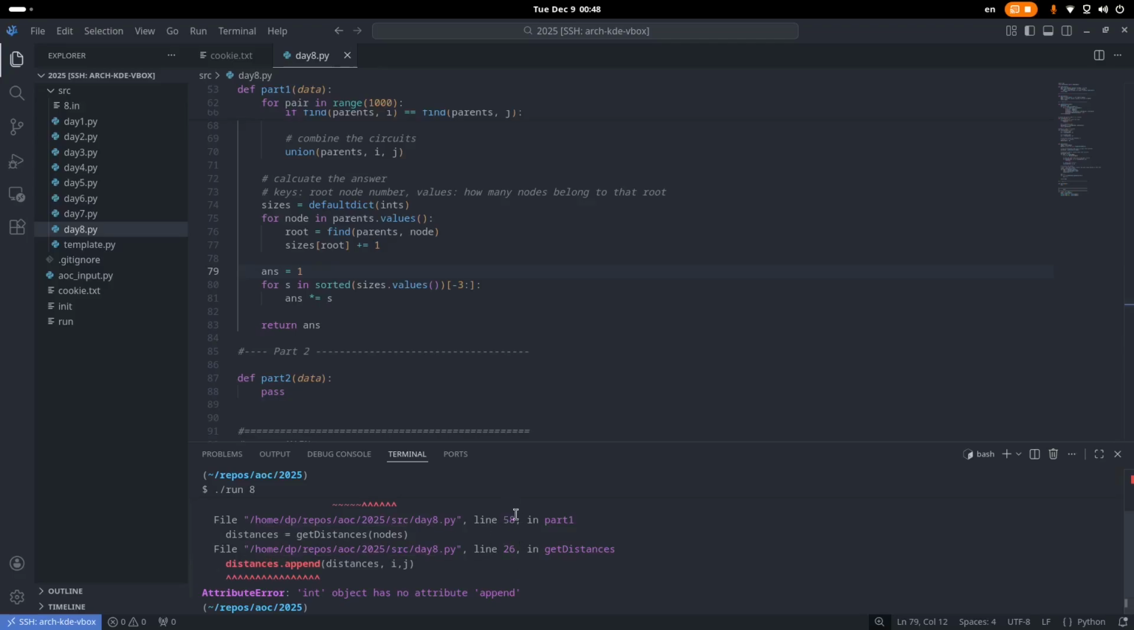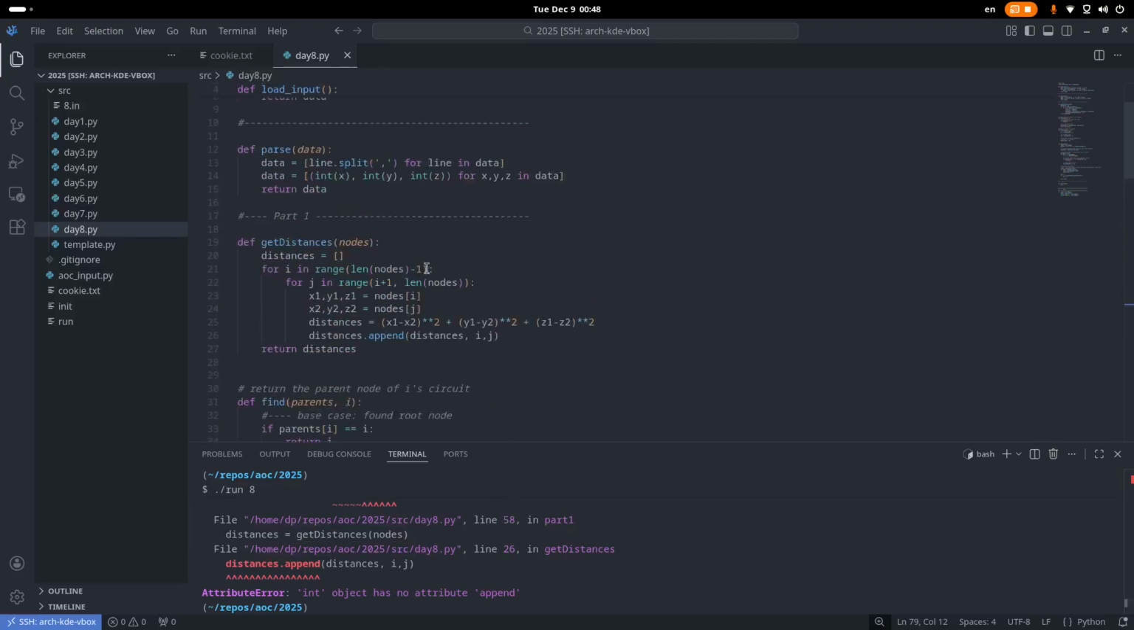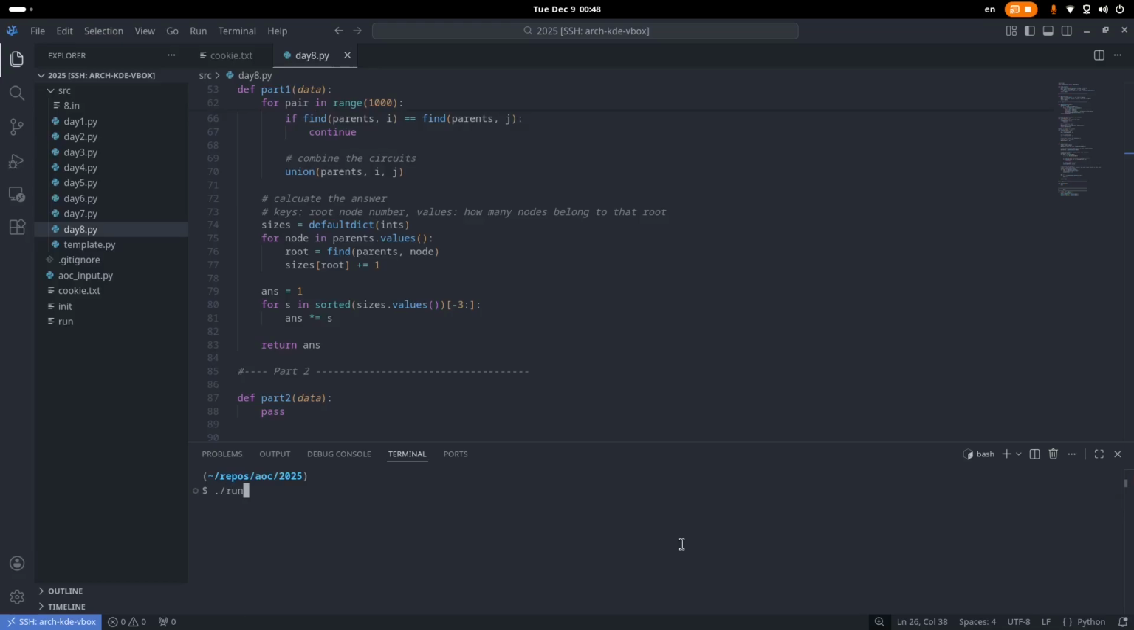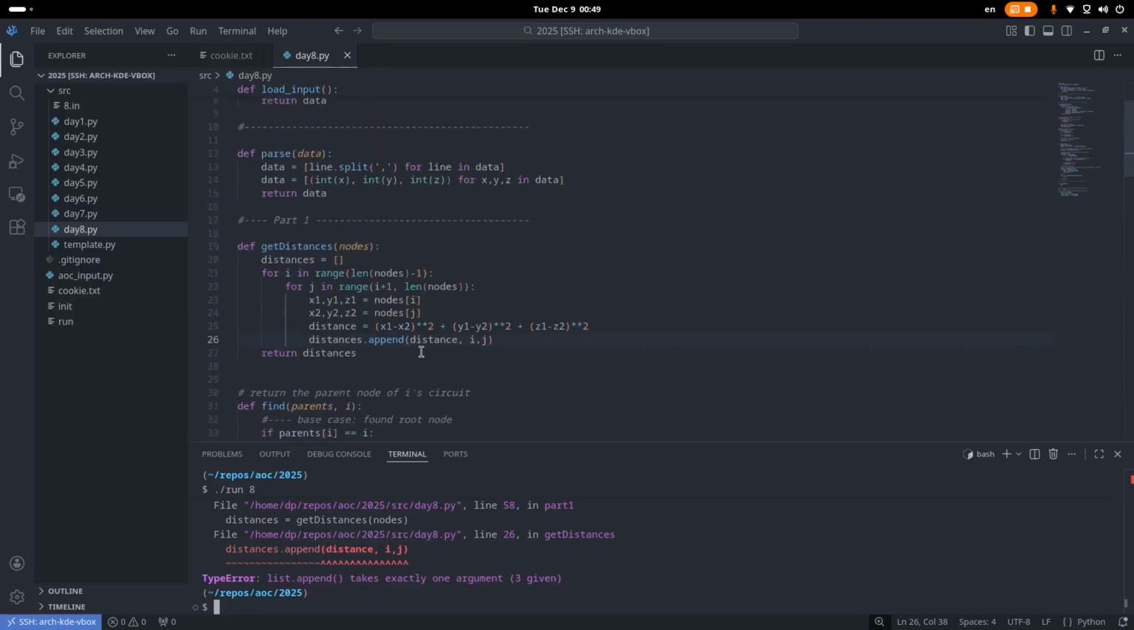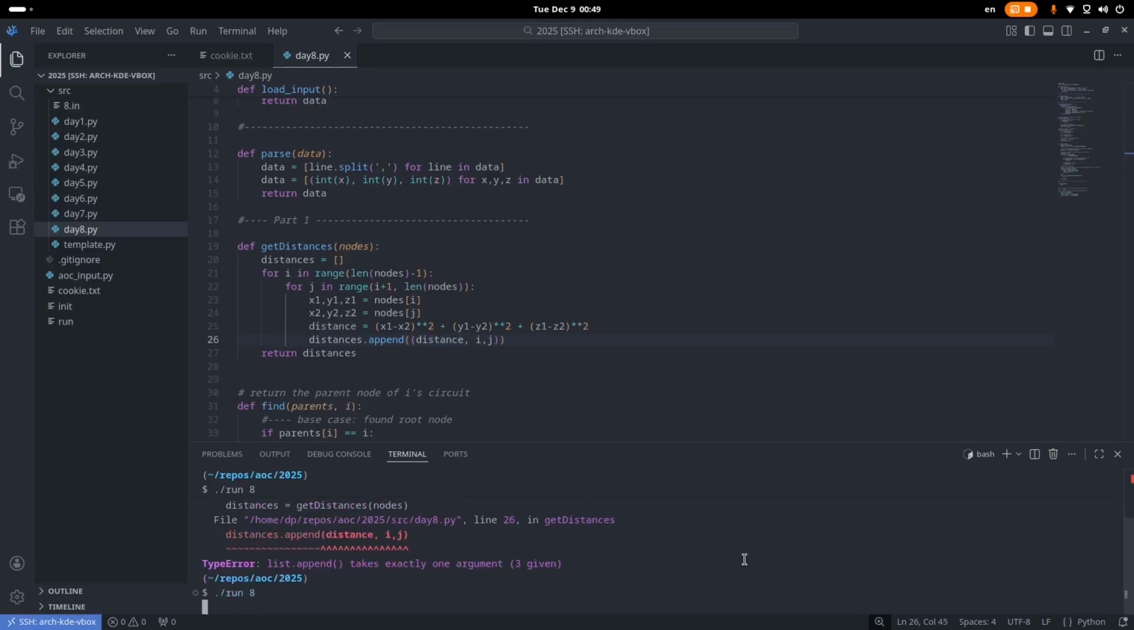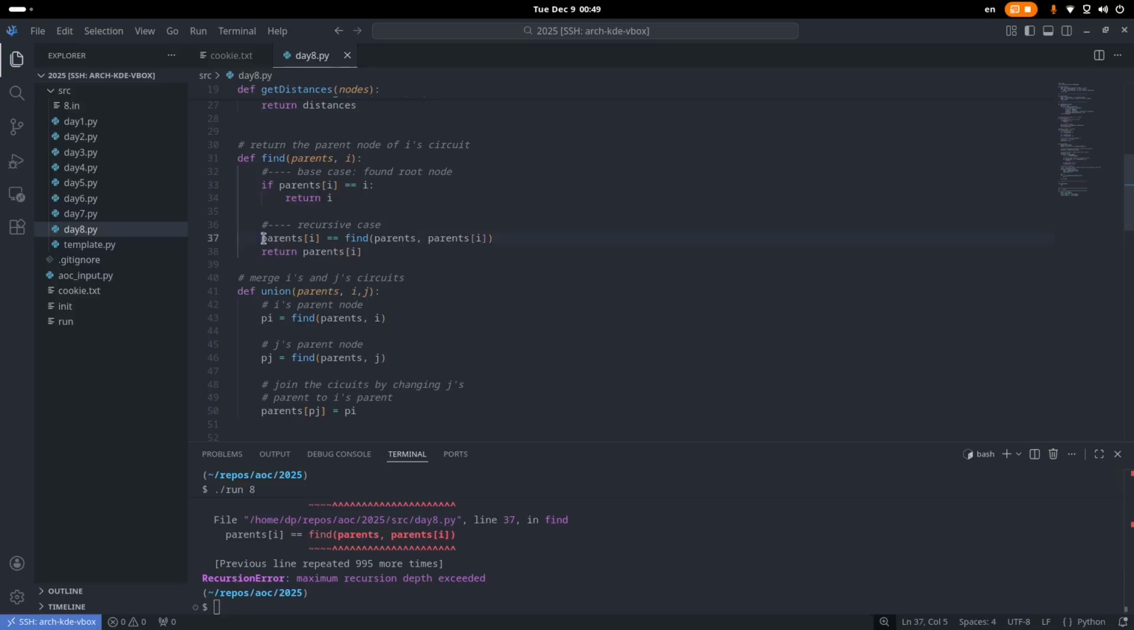okay, I see that I've made a bit of a mistake here. So if we go up and look at our distances function, then we just want to say distance is equal to this, and then distances.append(distance, i, j). So running again, we see that we have another syntax error, so let's fix that. Let's go ahead and turn that into a tuple there, and running again. Hopefully fixing our last error here. Of course, parents[i] should just have 1 equal sign, and running again.